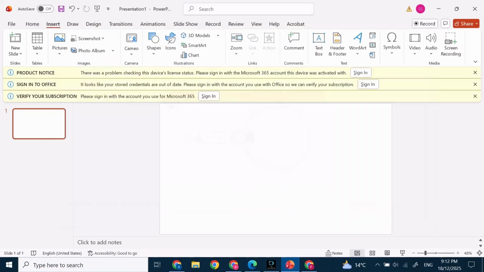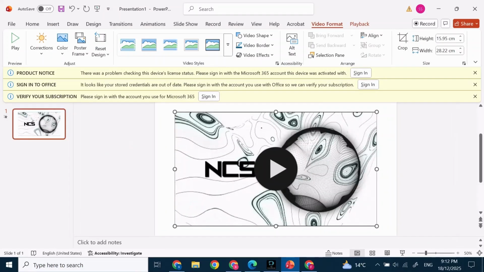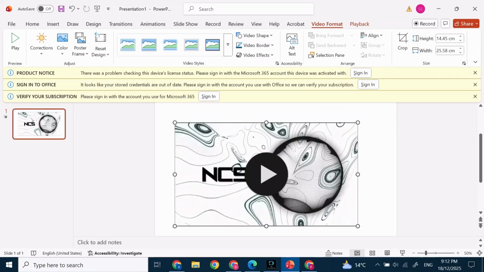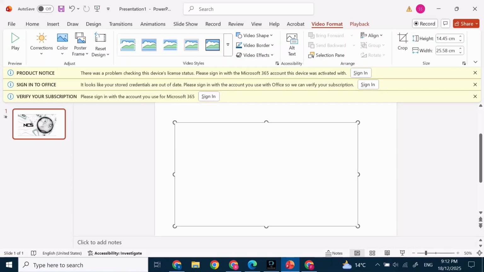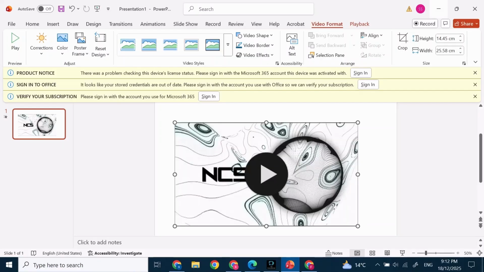After you've pressed on Insert, the video will be inserted. You can resize the video if you want, and if you click on it, it will play. This is how to insert YouTube video in PowerPoint.